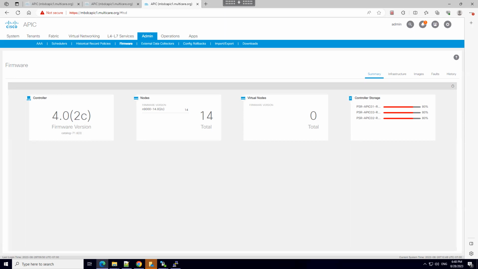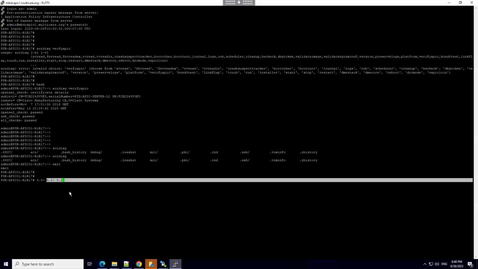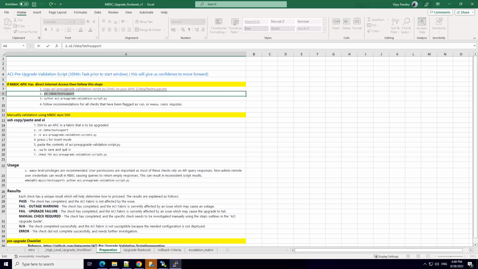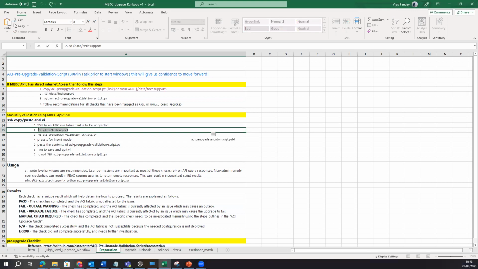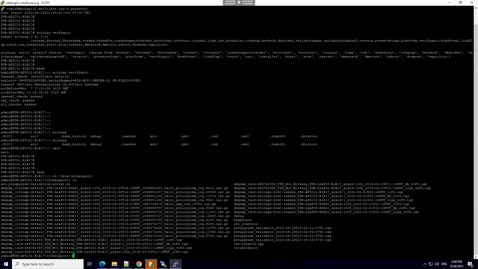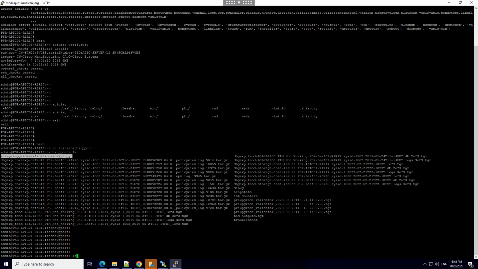The first thing is you have to upload the Python script. Then you have to upload all the images in the repository. Then go to the bash mode. In the bash mode, you have to go under cd/data/techsupport. Without that, you will not be able to find the proper source. Here you can check: this is the database, and this is the Python script which I have. What I have to do here is run the Python script.